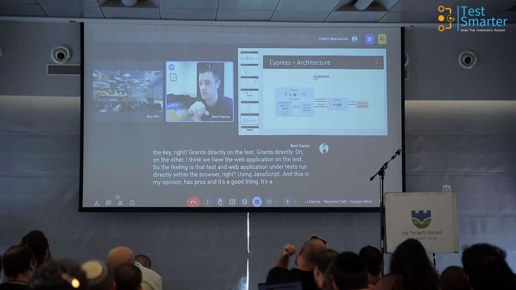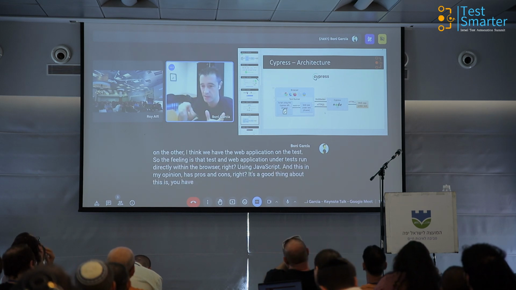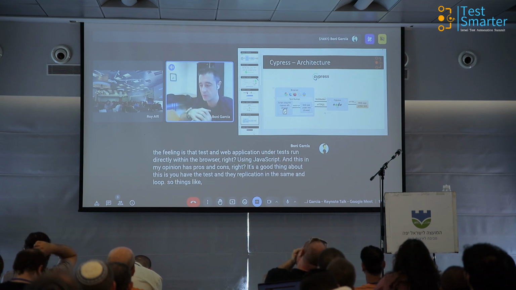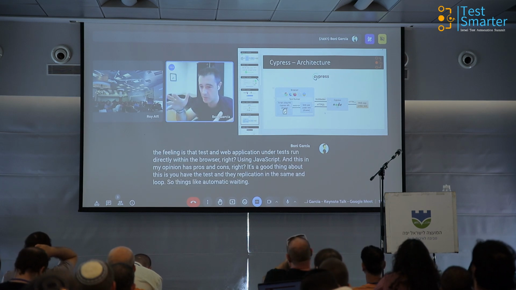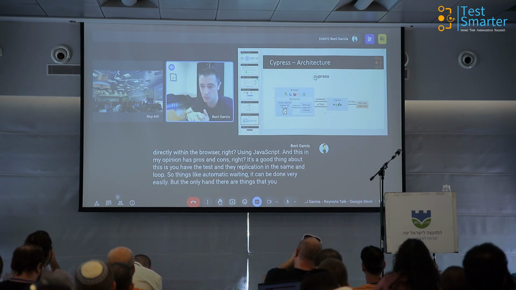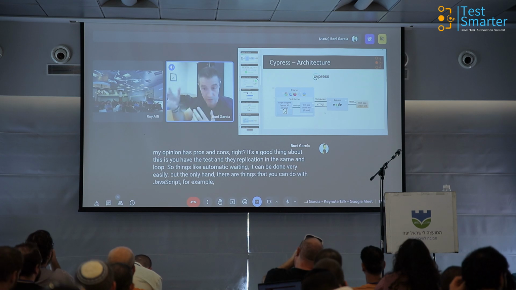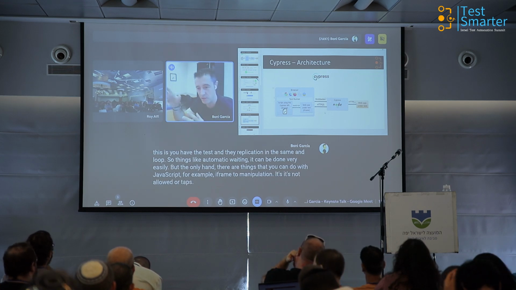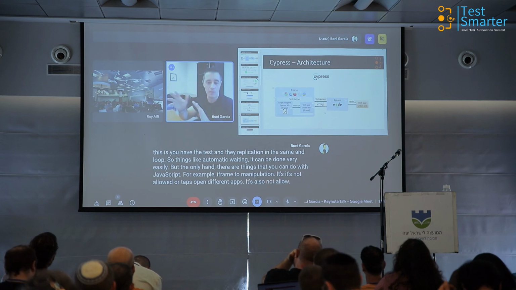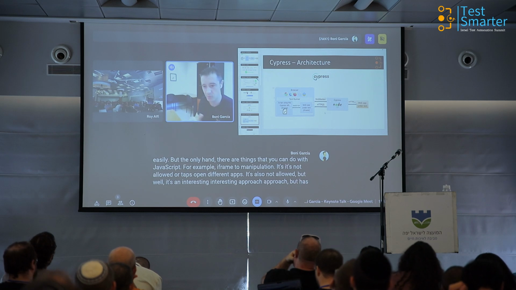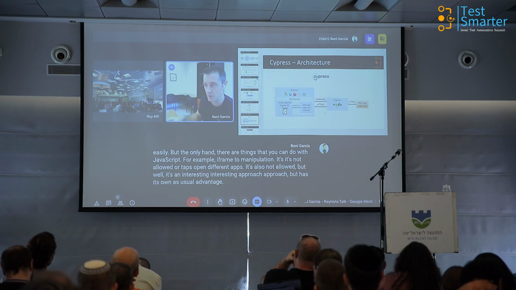In my opinion, this has pros and cons. The good thing is that you have the test and the web application in the same event loop, so things like automatic waiting can be done very easily. But on the other hand, there are things you cannot do with JavaScript. For example, iframe manipulation is not allowed, and opening different tabs is also not allowed. It's an interesting approach, but as usual, it has its own advantages and disadvantages.